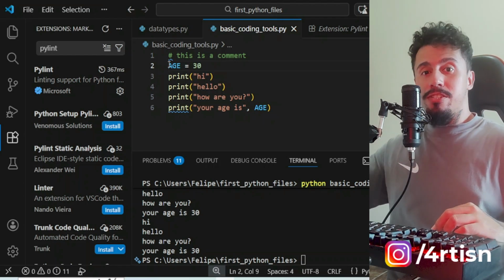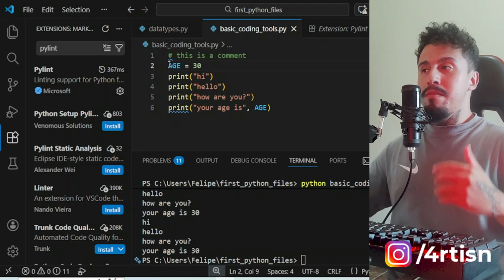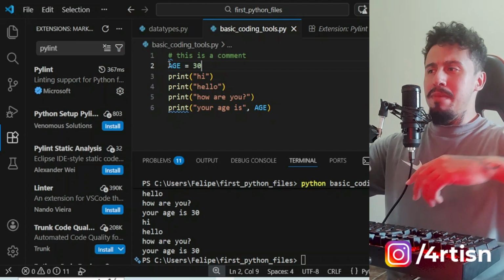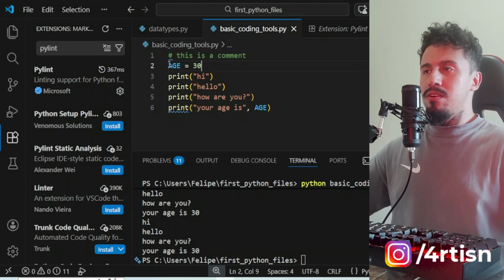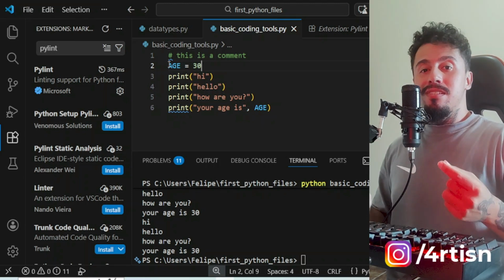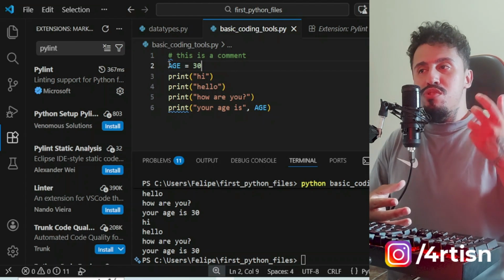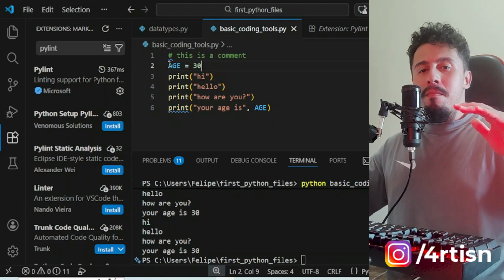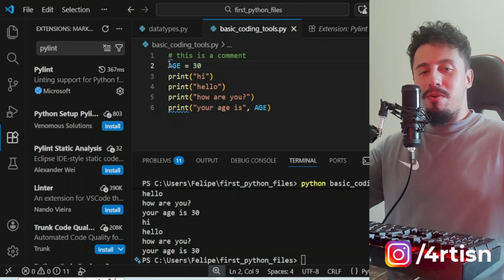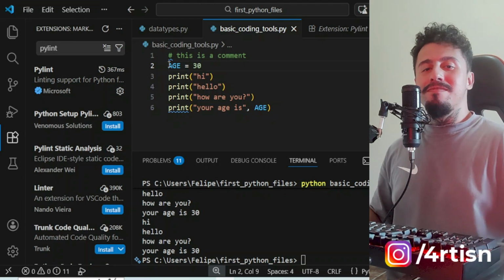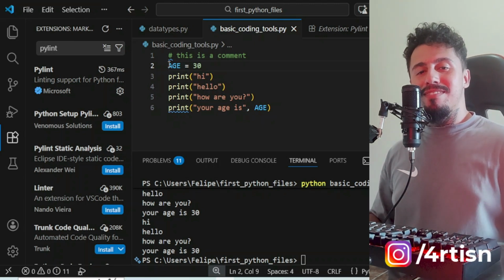So these are the two things to finish our lesson. First, extensions. You can use them as a basic coding tool, installing extensions that make your life easier. And PyLint specifically is an extension that forces you to write Python code in the most Pythonic way possible. And that's it for today.